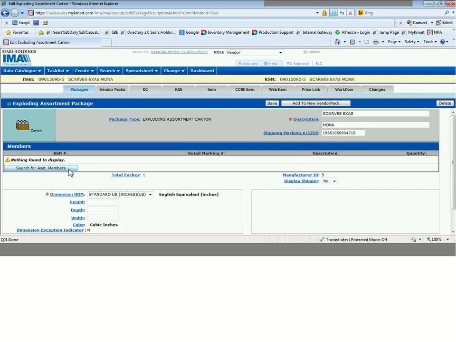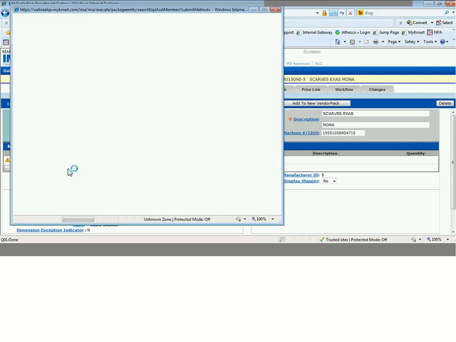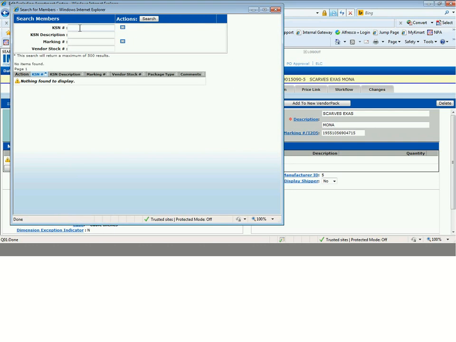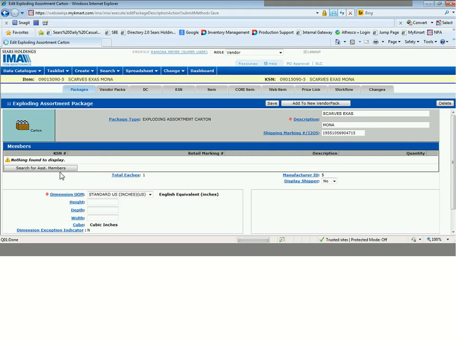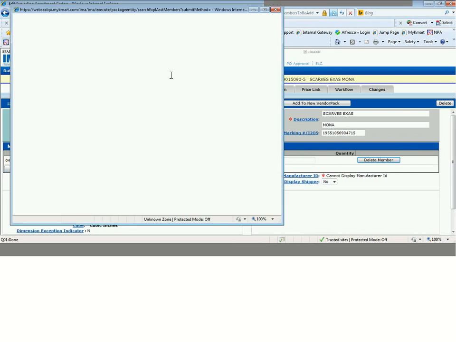So to add eaches, you have to click the Search for Assortment Members, and it's going to open up in a new window. And then you can type in your KSNs that you want to add. Once you search for it, to add it, you select the box on the left side under Action and click Add Members. I'm going to add 2 more.